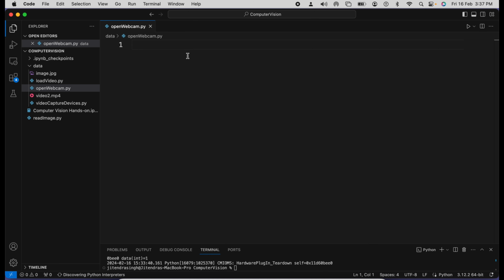In today's lesson we are going to write an important but simple program to capture video from the webcam, with the help of the OpenCV library. Let me show you the complete program. I'm going to copy and paste the problem statement here.